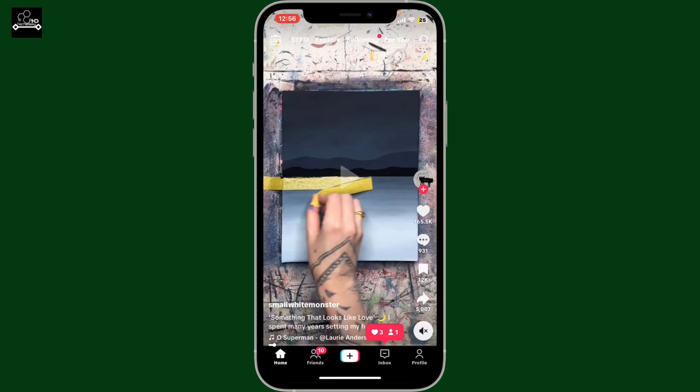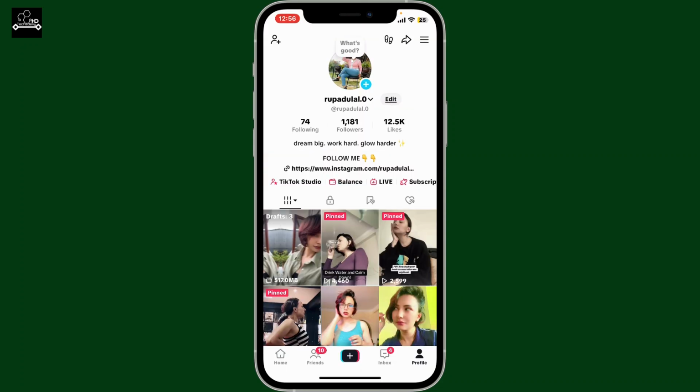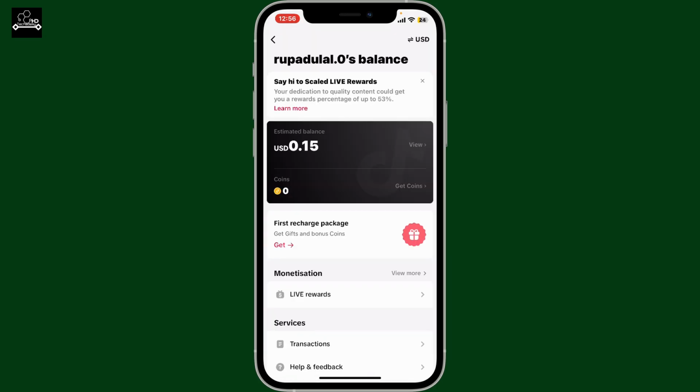Once you're inside the homepage, log into your account and click on your profile icon at the bottom right corner. Now, you will be able to see several menus right underneath your bio. Click on the balance button at the top. Now you will be able to see this balance tab from where your estimated balance and coins will be shown.